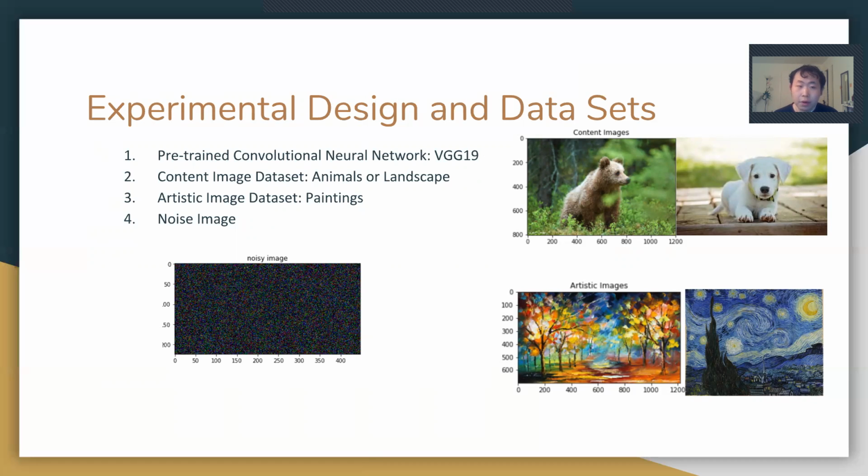As I mentioned before, we use a pre-trained convolutional neural network. I selected the VGG19, which is an image classification model trained on the ImageNet dataset. I also created the content image dataset and artistic image dataset myself. The content image dataset contains animals and landscapes. The artistic image datasets are almost all paintings. As I mentioned, we start with a white noise image. Here's the image I generated randomly.